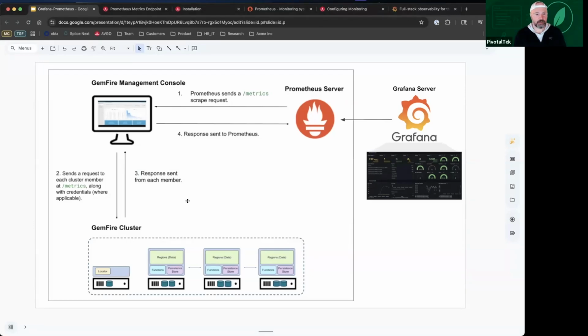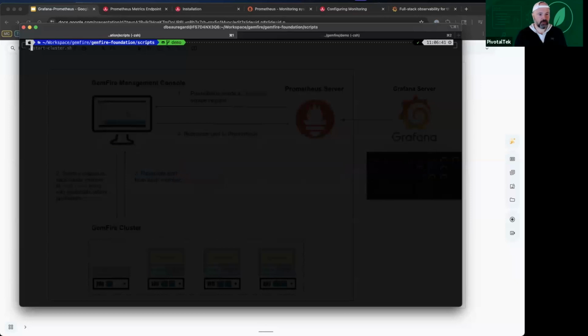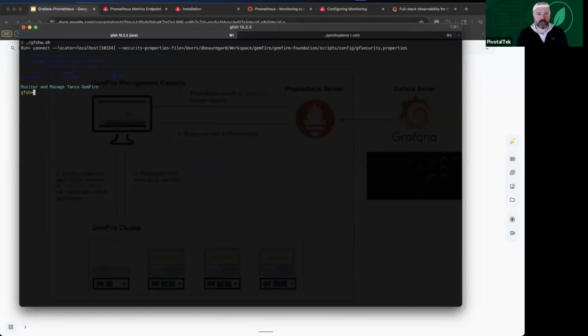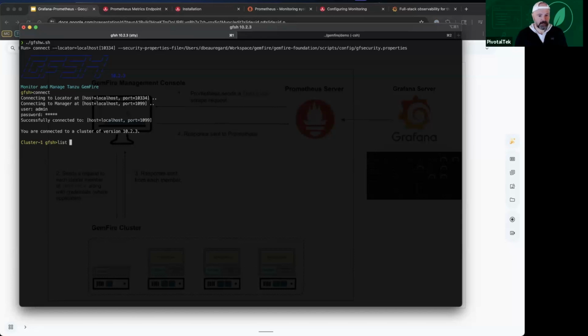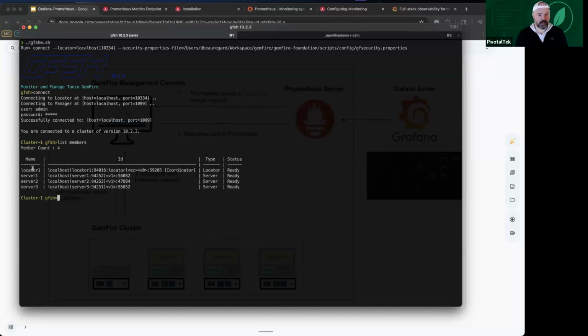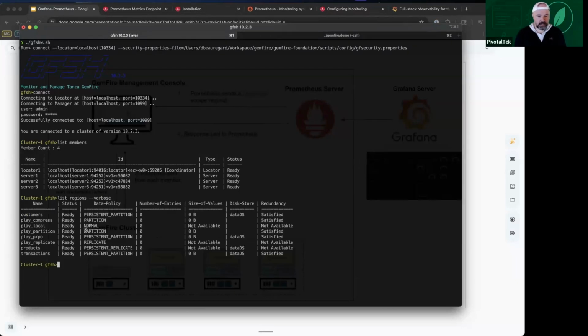The first thing we're going to need here is a GemFire cluster, and that I already have running on my laptop. If we go to the terminal, we can fire up gfsh, the GemFire shell command line interface, to my cluster. We can connect locally, and we have a user, and we can do list members. We can see that I have a locator and 3 servers running, and then we can do list regions. I always like to do verbose, and we can see that I have a number of regions here, mimicking an e-commerce type situation where you have customers, products, and transactions.